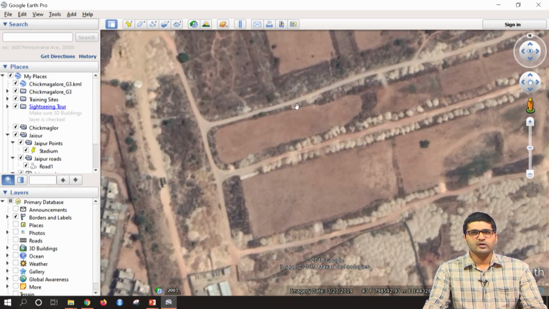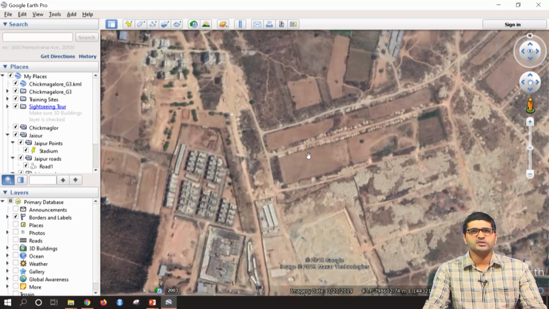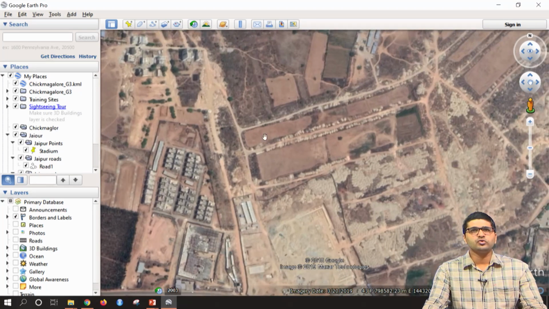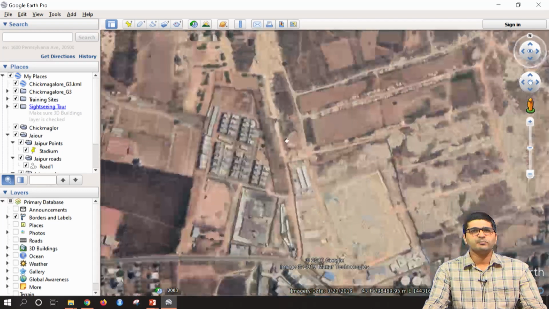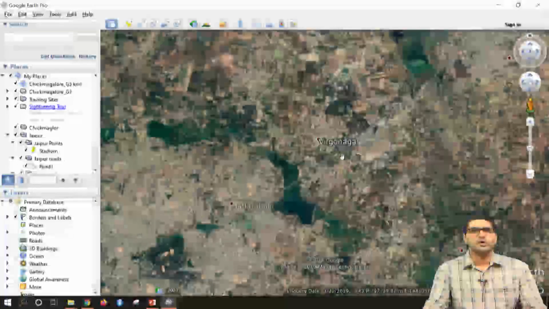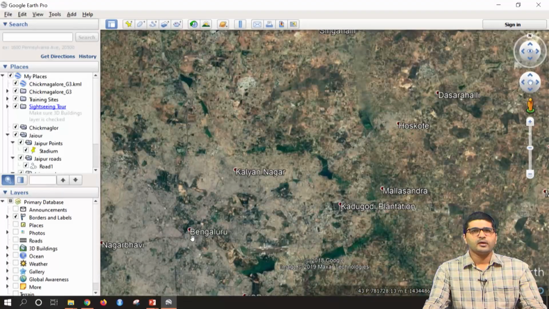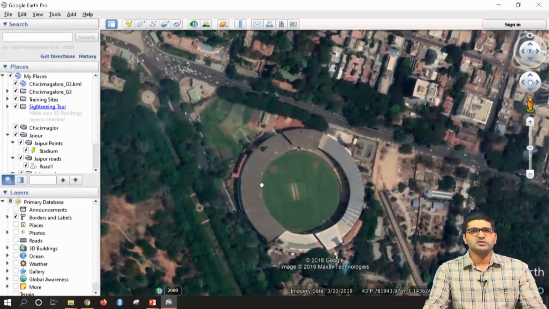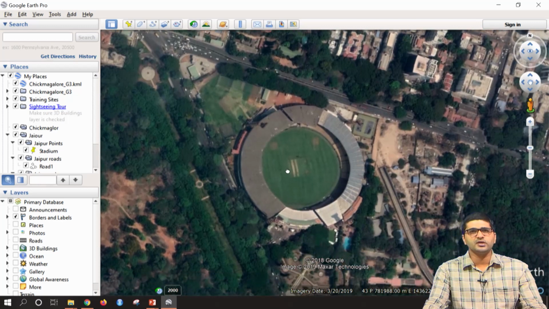So this is how you can effectively use Google Earth imagery or Google Earth tools to measure length and areas, and also to view the timelines of the imagery. Not only that, if you want to create some polygons and bring it into QGIS, that is also possible. Suppose, for example, I want to create the Bangalore stadium as a polygon and bring it into QGIS, that is also possible.